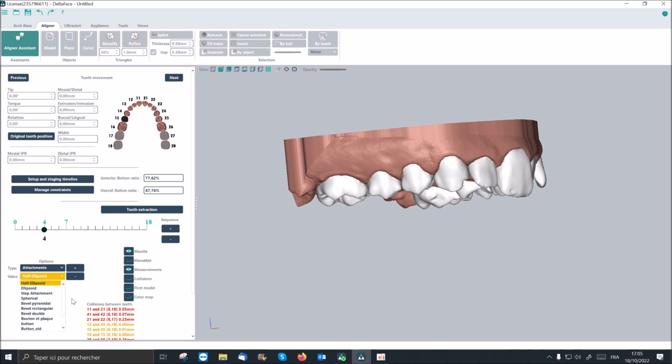So here there is a list of all the attachments available. Well, not those ones, but most of them are by default in the software. But the good thing is that you can import STL files of other types of attachments, so you can design your own attachments and import them in the software. You just have to place them in the right folder in the software and you will find them in this list. So you choose the attachment, you click on the plus button to place it.